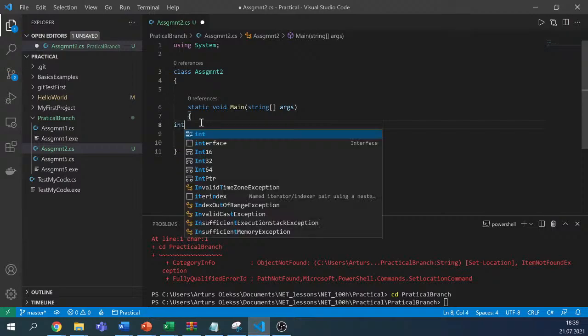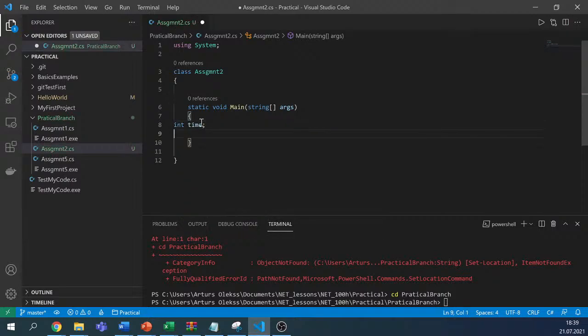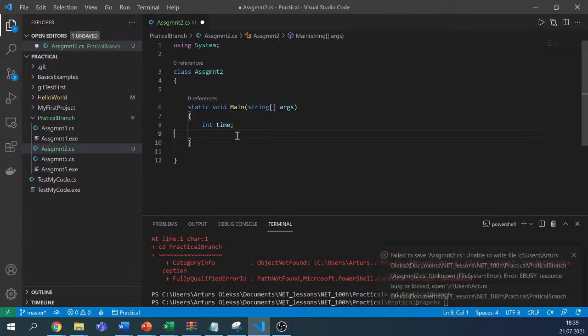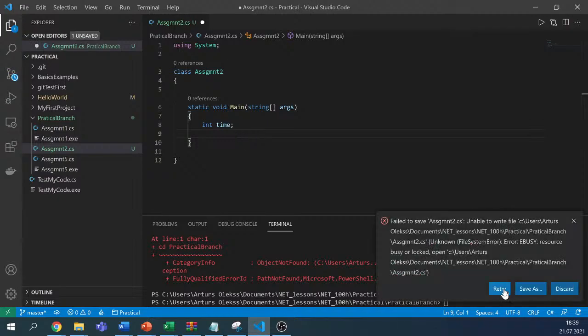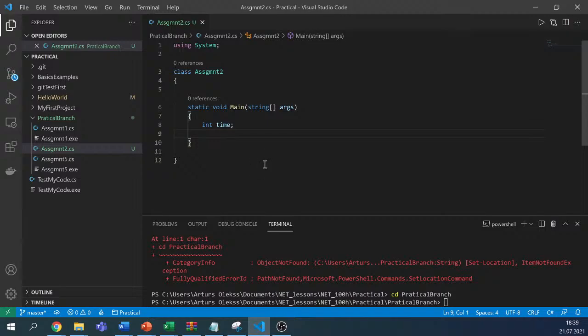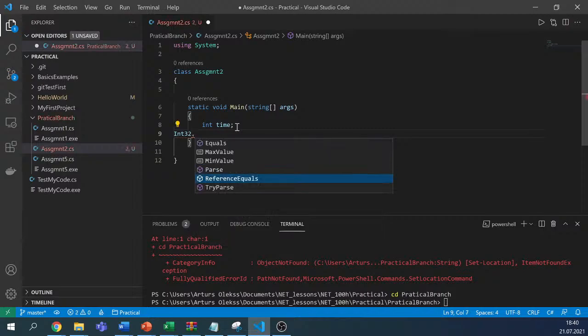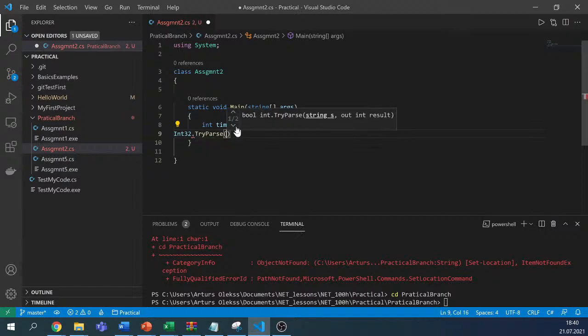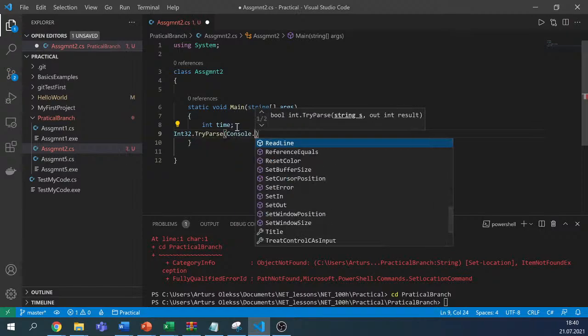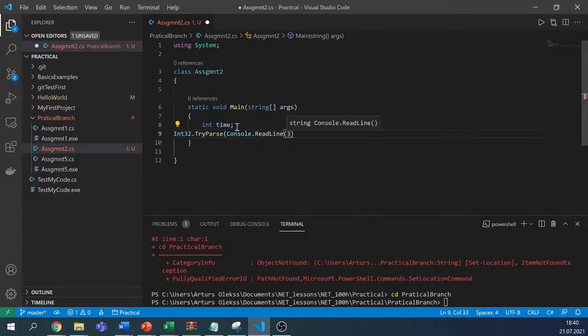So first I need to define the time, and then I can use... okay, so here we go to the int32, then I say TryParse, then I provide the input from the console, what we will read here, and then I will write the output parameter, which is time. And so that will be the returning parameter of this TryParse.